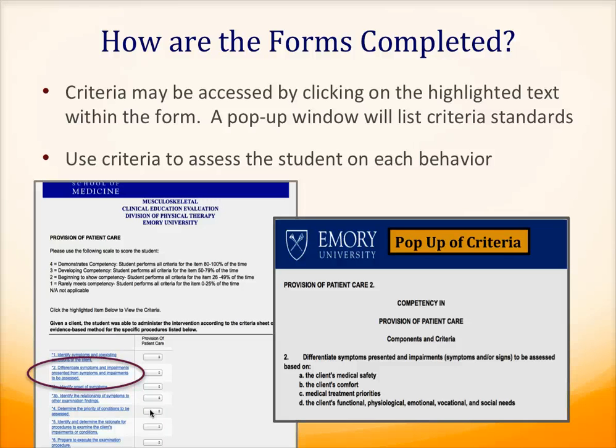So on this slide, the component behavior is differentiate symptoms and impairments presented from symptoms and impairments to be assessed. When I click on this particular behavior, this pop-up will appear with the criteria, and this is the criteria. Differentiate symptoms presented and impairments to be assessed based on these 4 things: the client's medical safety, the client's comfort, medical treatment priorities, and the client's functional, physiological, emotional, vocational, and social needs.